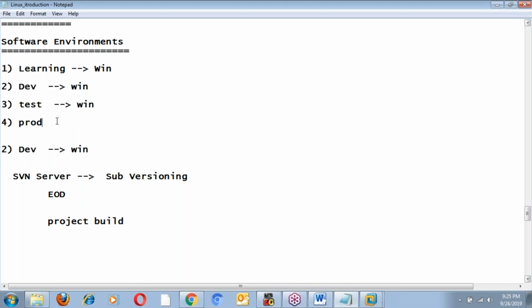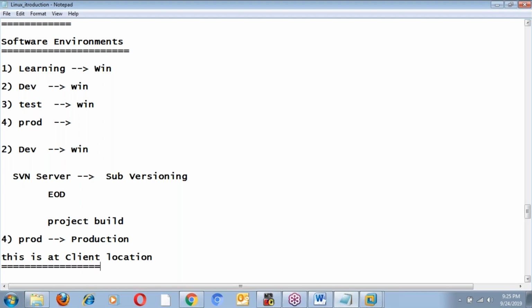Okay, next is prod. When it comes to prod, what is prod? Prod means production, a production environment. What is this production here? This is at a client location. The client maintains data, and they will use some operating system and some database servers. That environment is a prod environment.